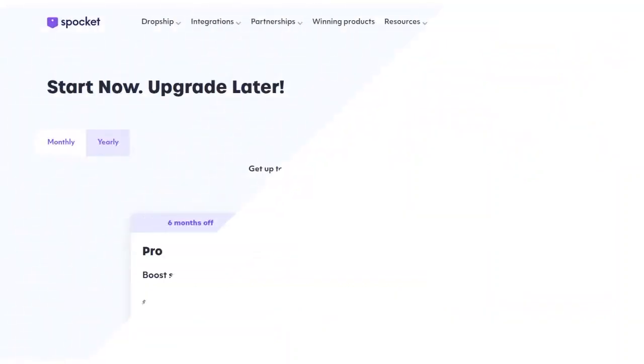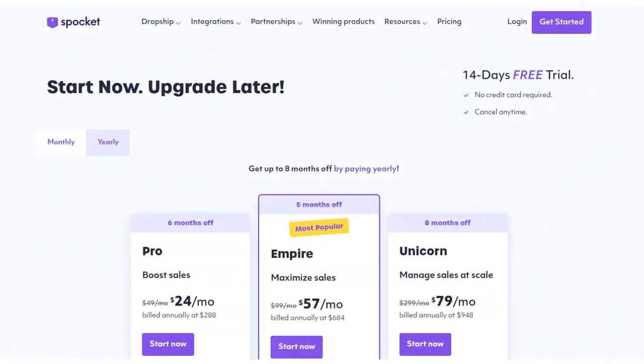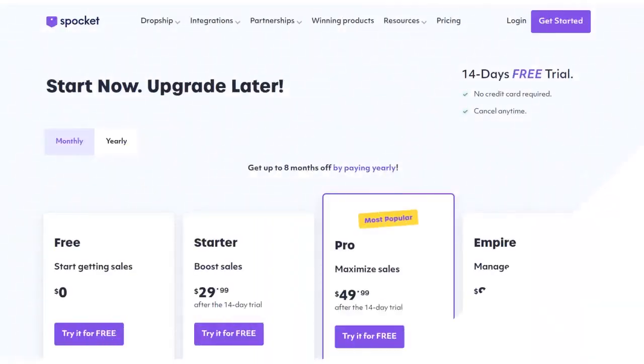And here is the price. I want you to look right now on the screen here. Here is the pricing for Spocket as of the date of this show. So we have the yearly pricing, and then we have the monthly pricing.